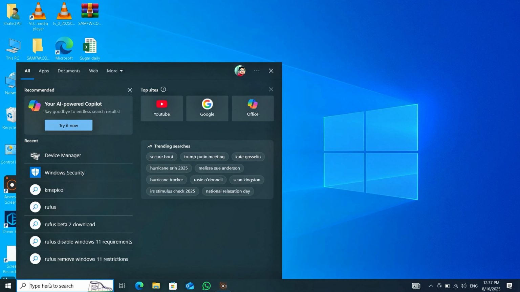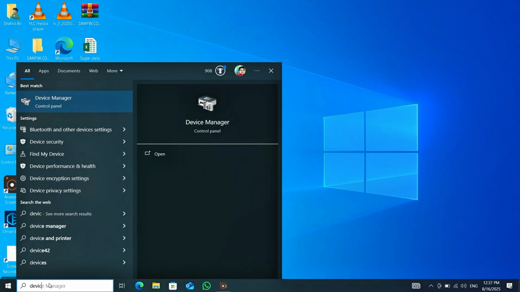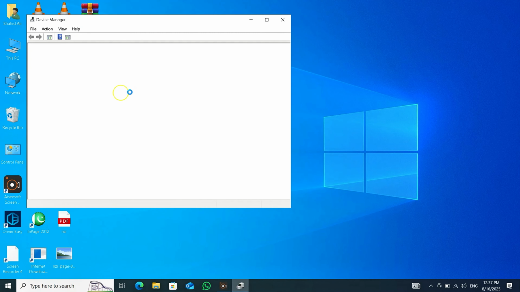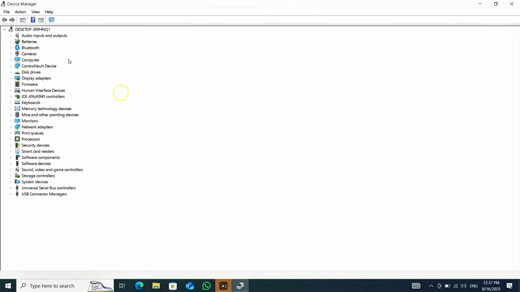First you have to search for the device manager. You can see all the drivers installed here. If there is a yellow sign, an exclamation mark, on any driver, you can reinstall the driver. It will fix your problem.